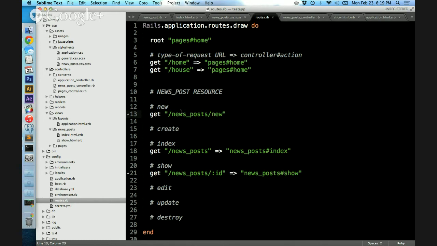Same thing with updates. Update will have an edit form and the actual update request. So there are always 2 parts to these. New is the piece where we're just presenting the user a form to fill out, and create is the actual request to take that information and create a news post from it. So it's going to be /news_post/new, and that's going to forward to the news post controller, to the new action.